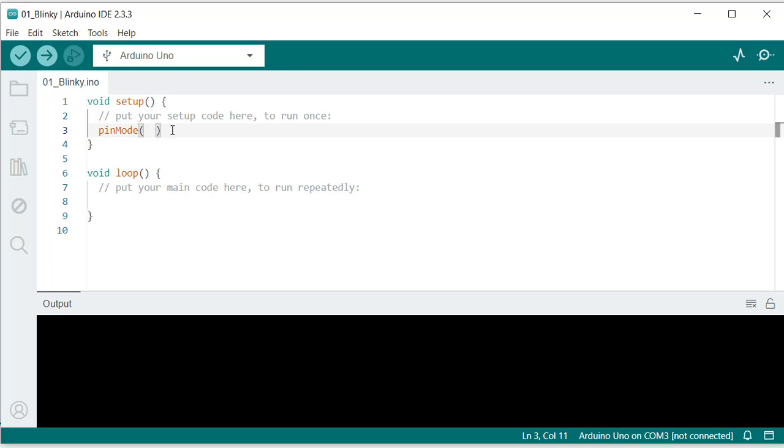So what you do is you list the pin number first. And we know that that LED is on pin 13. And then you list either INPUT or OUTPUT, and you just put it all in caps. So if I wanted to put a comment, I'd say configure pin 13 to be an output so we can drive LED L. And that's really all the setup you need to do.